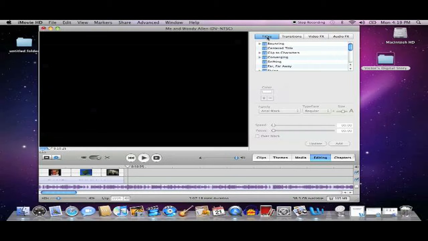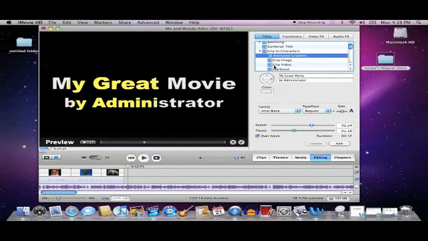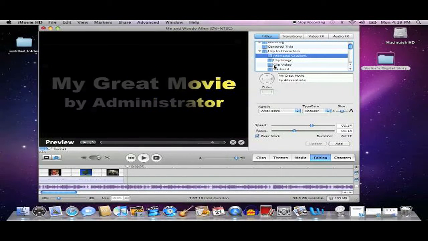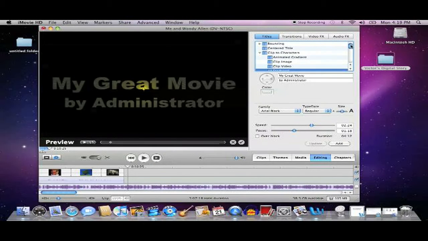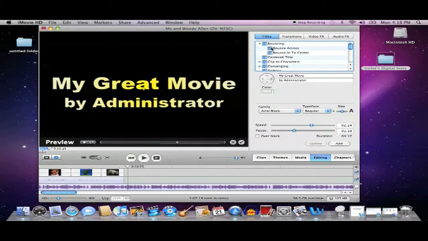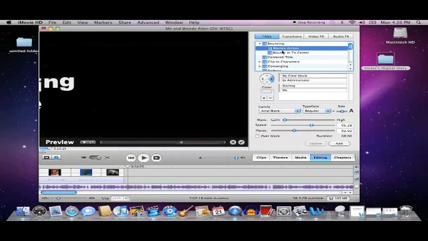and here you see it's going to be under Titles, and it gives you lots of different title options to choose from. Anything with an arrow means that it just has a sub-menu of other options that are under the same heading. So if I were to do Clip to Characters, I'll click on that one and do an animated gradient. It gives you an example of what that title effect would look like. And each one of these titles has different features that you can edit to your own taste.